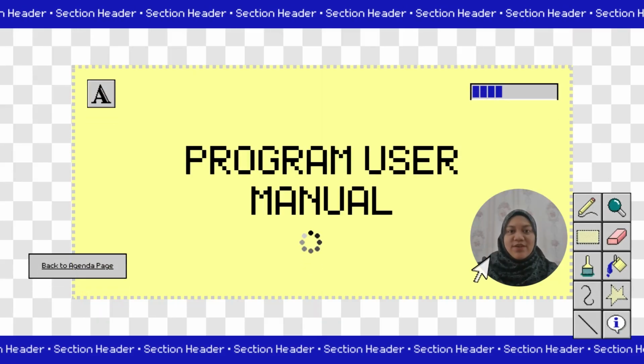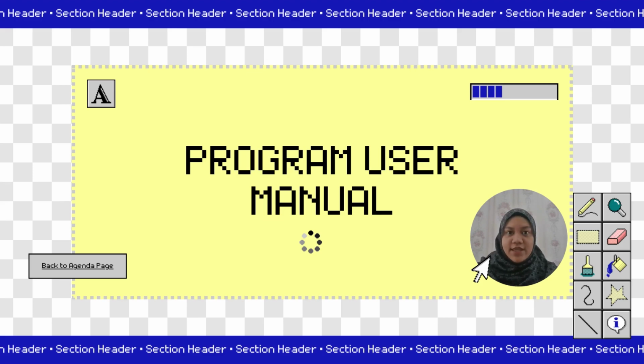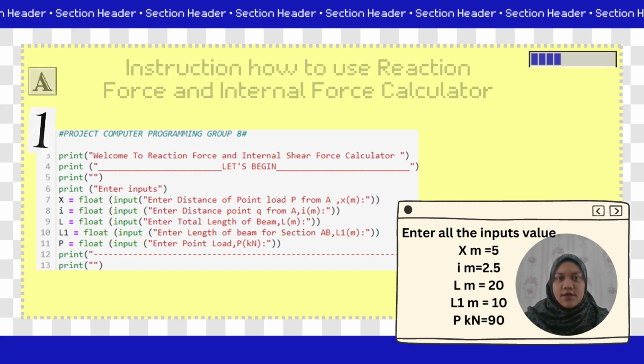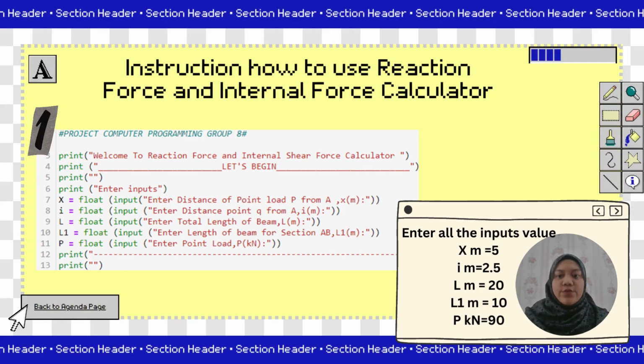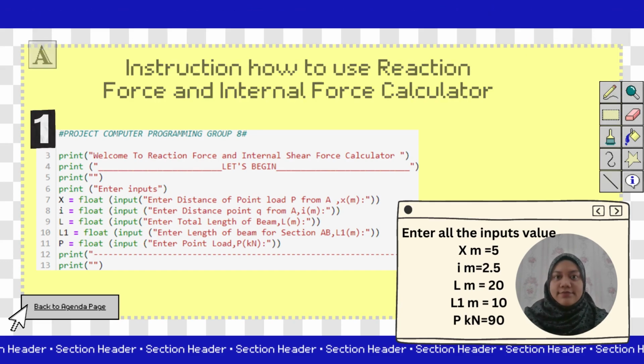Next, the program user manual. This is the instruction on how to use our program. Our program calculates the shear force at support A and B, and calculates the internal shear force at point Q of the beam. Step 1. Enter all the input values. X equal to 5, I equal to 2.5, L equal to 20, L1 equal to 10, and lastly P, a point load, equal to 90.